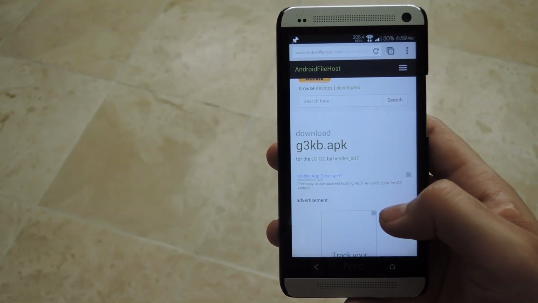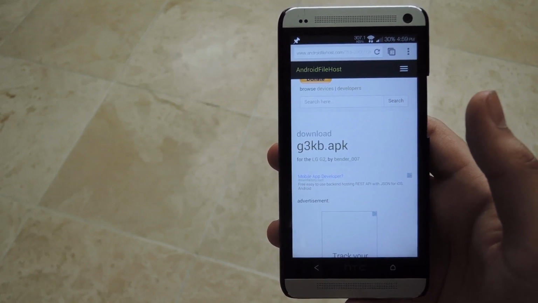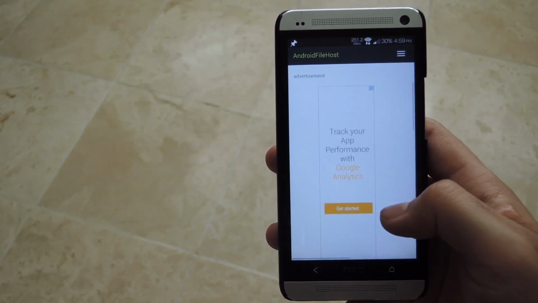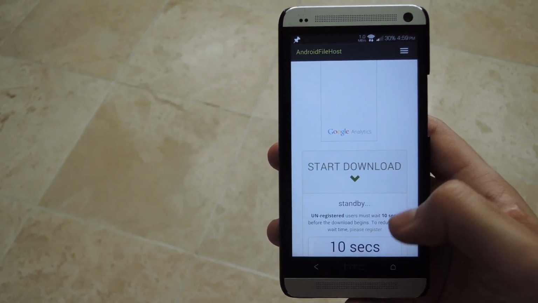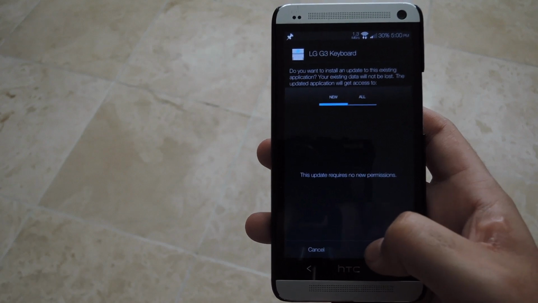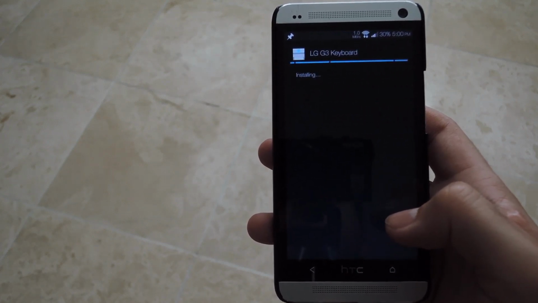So the first thing you're going to want to do is download the APK, so check out the full tutorial linked in the description, and you'll be able to click that URL from there. So just go ahead and click the begin download and let it start and finish downloading. After the download is finished, go ahead and install the app. And after it's done installing, just open it up.